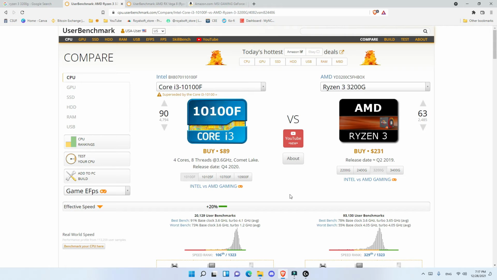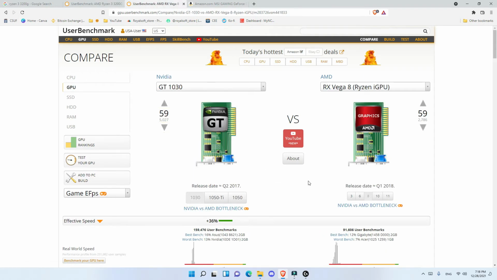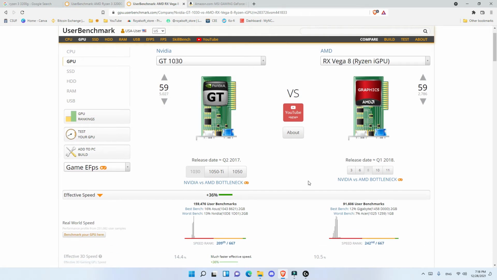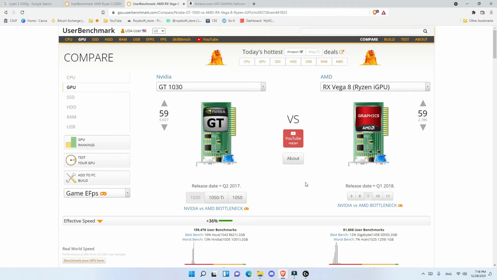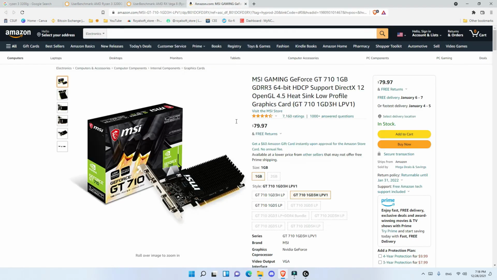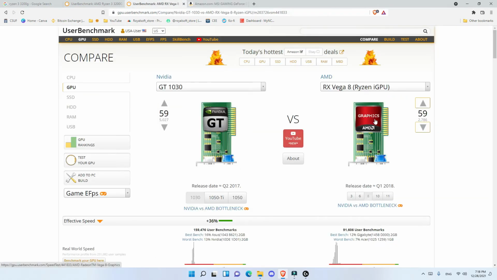Why? Because this one has Vega 8 graphics, and the only graphics card you can find off market right now to game with, available in places like Micro Center, Best Buy, Newegg, Amazon, is the GT 1030. The GT 1030 is 36% more powerful than this one, but that's only when considering 1 gigabyte. The GT 1030 is $79 and it's only 1 gigabyte. And when only considering 1 gigabyte versus Vega 8, then yes, it is 36% more powerful.